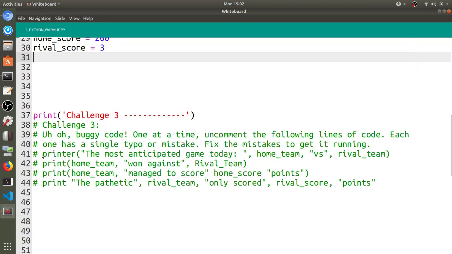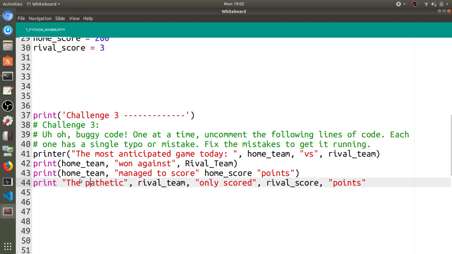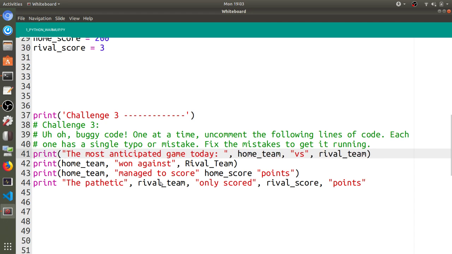Then I'm going to do challenge 3 now. Challenge 3 is fixing all of this code. So the first issue is, it's not printer, it's print. So we can delete that. Second issue, what's wrong here? Rival team, yeah. Coding is case sensitive. Big R is different than little r. We have to make sure that that is consistent.